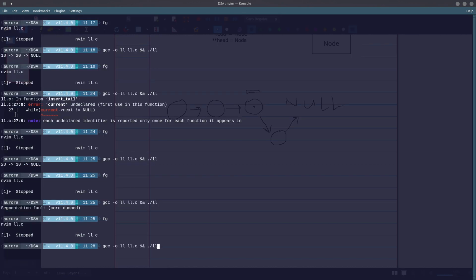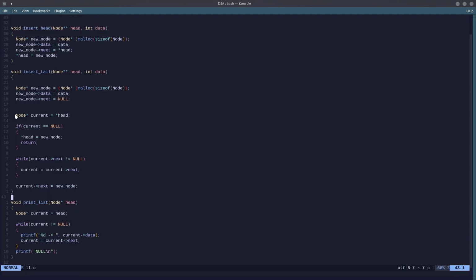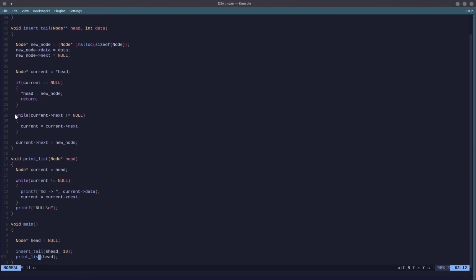Let's go ahead and try running this now. And there we go. We were able to insert 10 at the tail, and let's try it again. Insert tail.